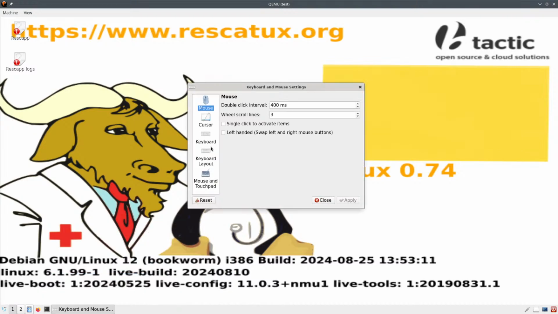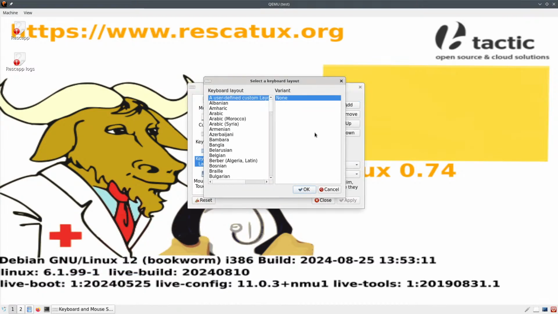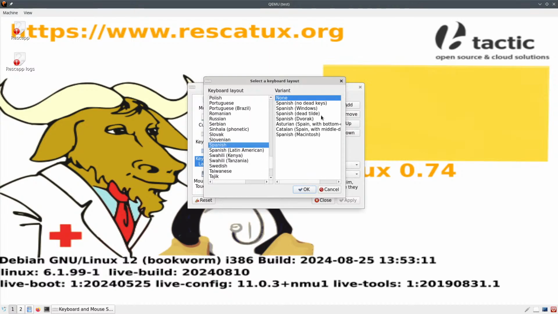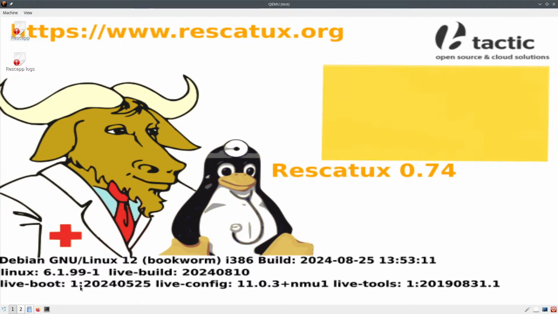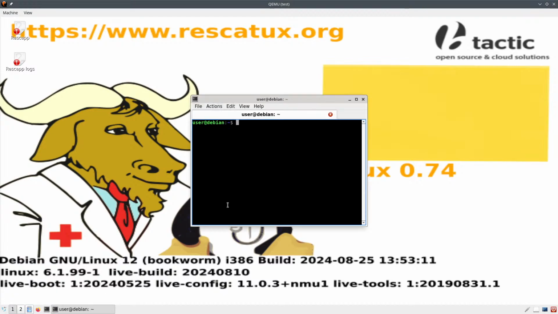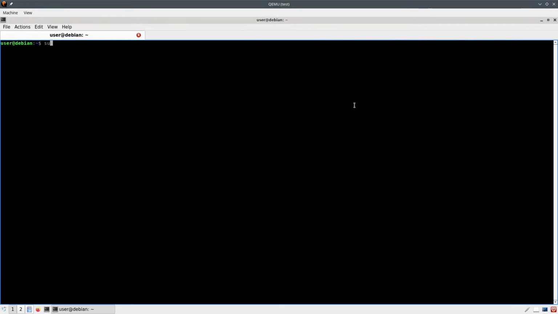keyboard and mouse, keyboard layout, Spanish, yeah, Spanish Windows, close, apply. So once we have this, let's see. I mean, I could boot and check, but I want to check this thing like this.